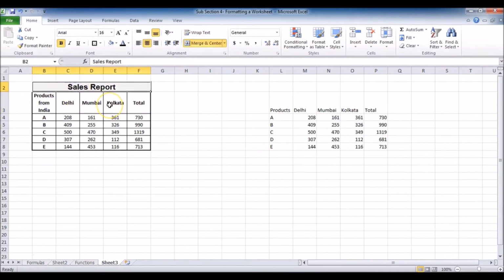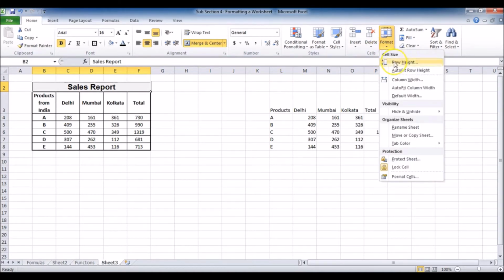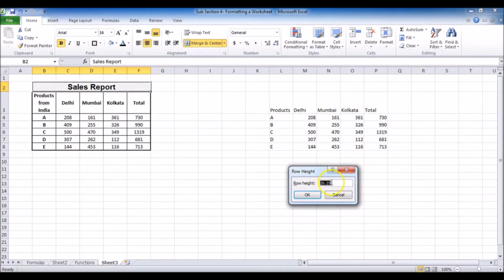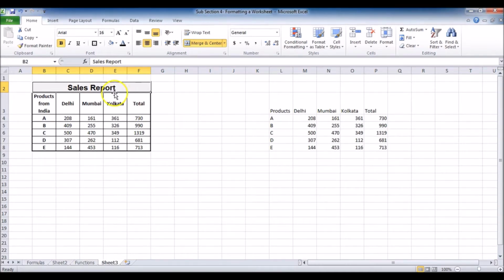Now this is one way to do it. Else, if you want to change the width of a column or the height of a row, we have direct options available under the Cells group and Format. You can see Row Height. If I click on it, you can actually assign a number to it. For example, right now it is 20.25, so let me change it to 22. And if I press OK, you can see it will increase. So these are the ways that you can use.